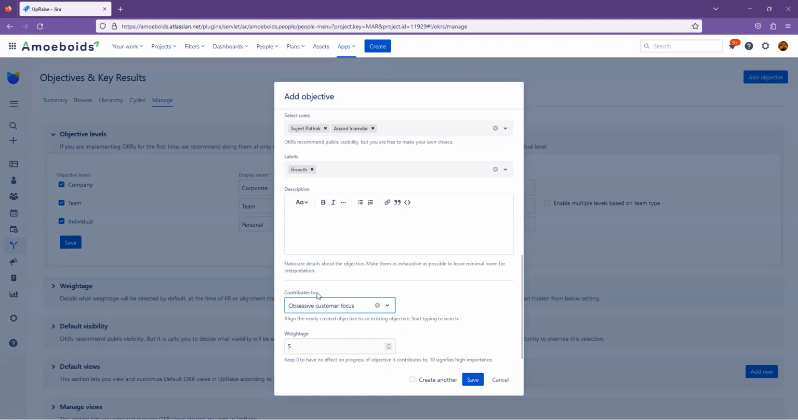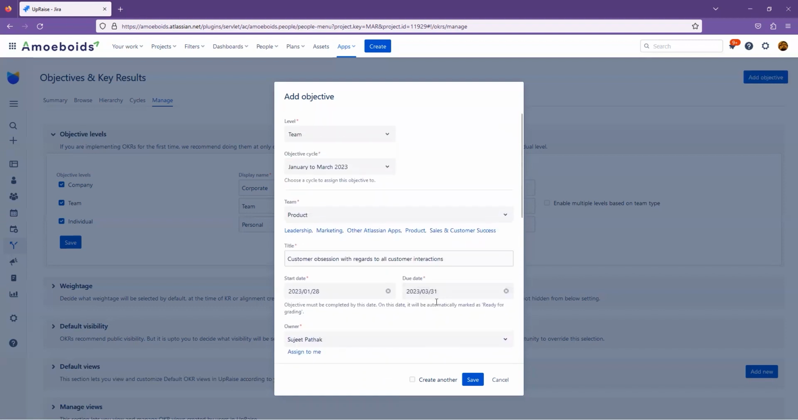And this is optional, by the way. You can keep it empty and no alignment will be created at the time of objective creation. You can always go in and add an alignment from the objective detail page. We'll look at it in a separate video, but you can create that alignment right when you're creating the objective.